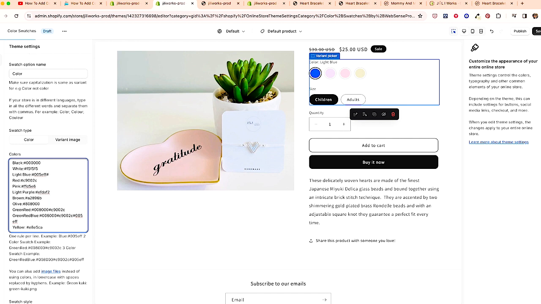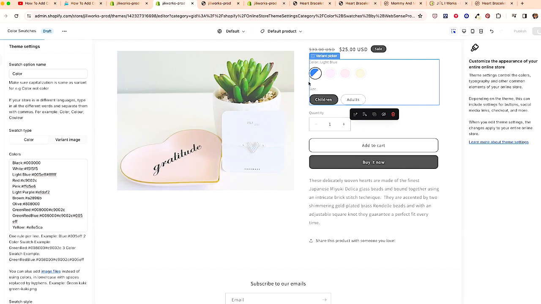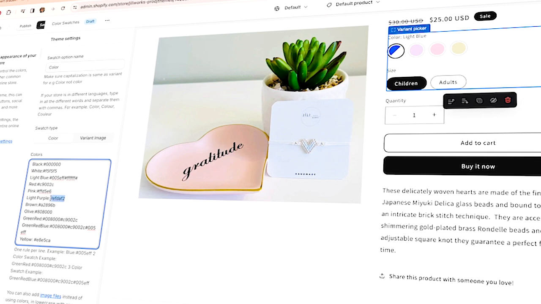So if I do pound, say FFF, all right. So you see how we have 2 colors. Okay, I'm just gonna say that. Kind of, we can split it up. You can even add a 3rd color. So I can do, I'm gonna pull light purple here, just to show you.